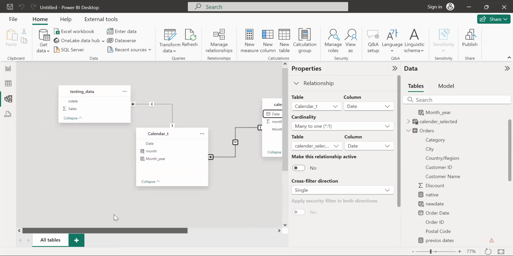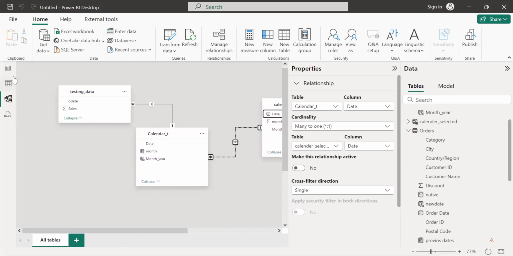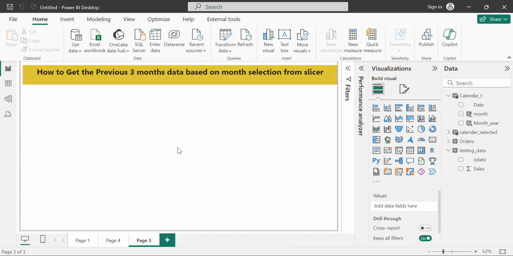Now we are ready. We can create a calculated measure to display the data. So what is the measure we can write? Go for new measure.